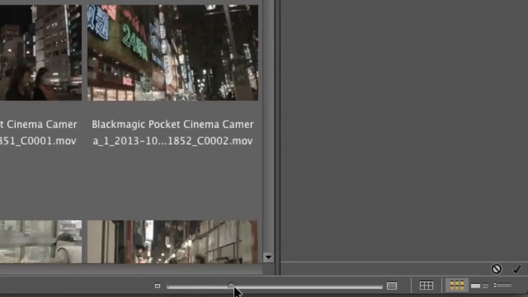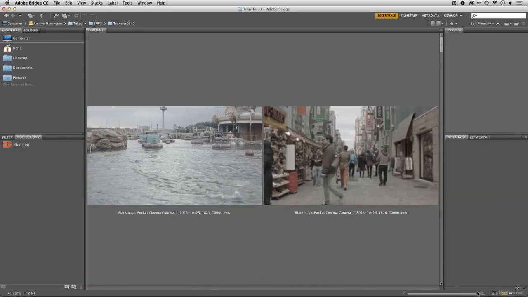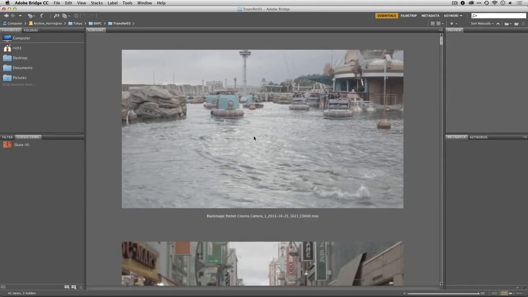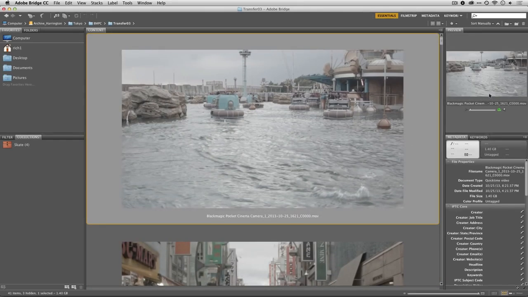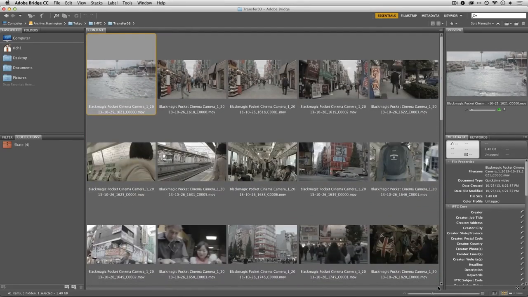Notice I can adjust the size of the thumbnails using the dragging slider at the bottom, making it really easy to see my footage. If I click, the opportunity to see a preview in the upper right corner is available. This, for example, is a time-lapse shot. Let's go ahead and make these a little smaller. And what I'd like to do is organize things a bit.